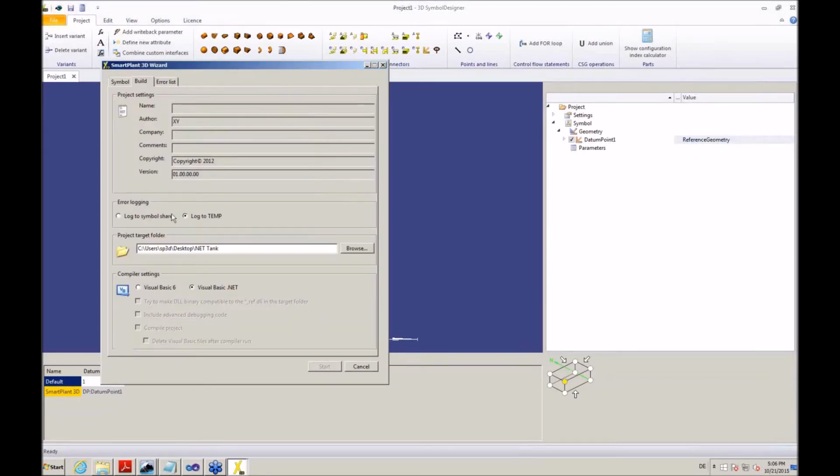On the second tab, on the Build tab, select visualbasic.net. That's all. So that's the only difference here in the user interface. Everything else stays the same.